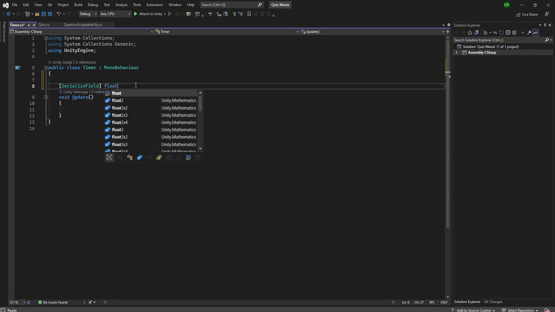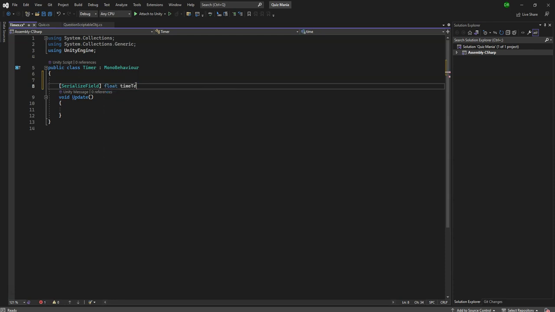And so let's go ahead and create a float, and let's just call this one time to answer question. And you can go ahead and set this to whatever value that you think you want your player to have. So for example, if you want 30 seconds, you can make that 30F. If you want them to have a whole minute, you would make that 60F. That's, of course, just however you feel is most comfortable for you to give the player that time.